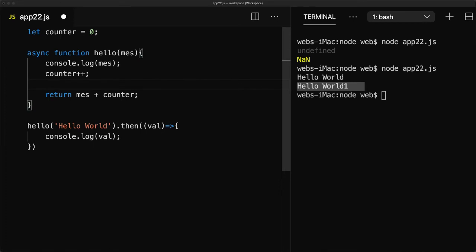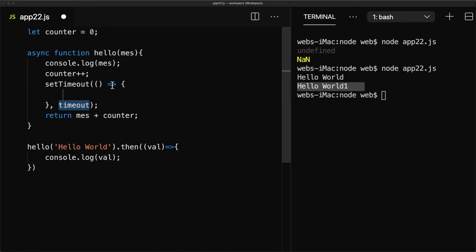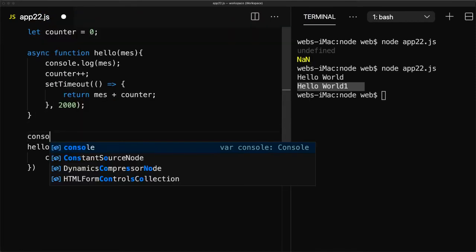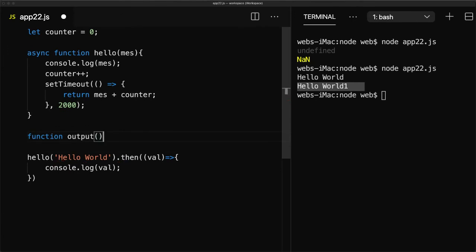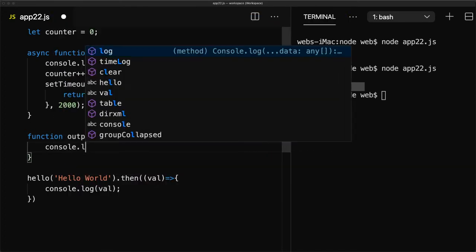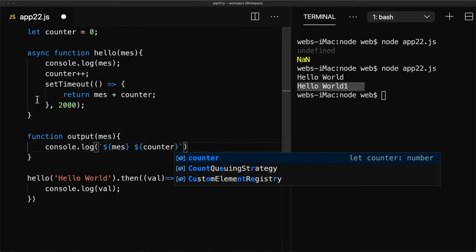So let's go ahead and add in a timeout. So setTimeout, and the timeout can be 2000. And whenever the timeout is complete, that's when we're going to return the code. And here we'll have a few other functions, and we'll just call it output. And so every time these get called, they can also contain a message as well. And then within the console, we're going to output the value of message. And we'll also output the value of counter.